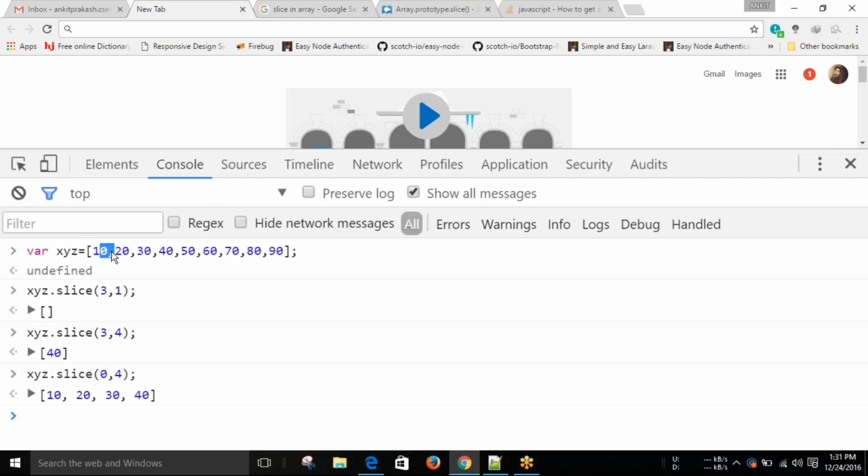0 means start from 0, and then 4 means take up to the fourth element. I'm calculating from 0. See what is happening here. This is at 0th position, this is 1, this is 2, 3, 4, 5, 6, 7, 8. In this case, start from 0 and take 4 elements: first, second, third, fourth. Got it? Now start from the third element: 0, 1, 2, 3, and the third element is 40.